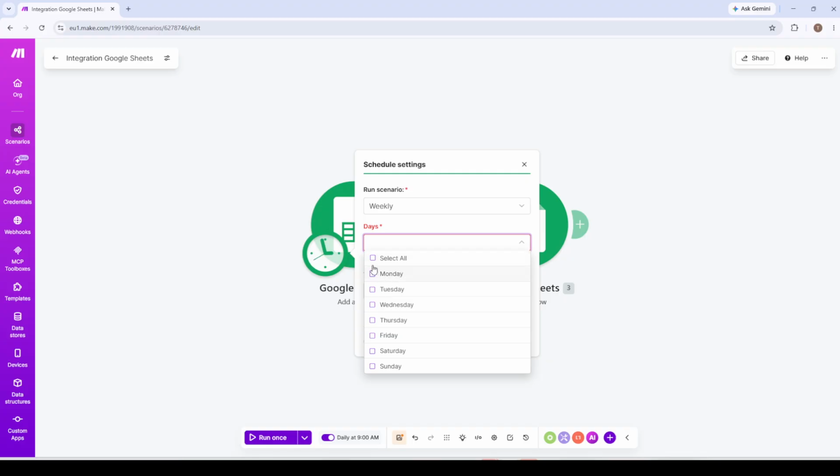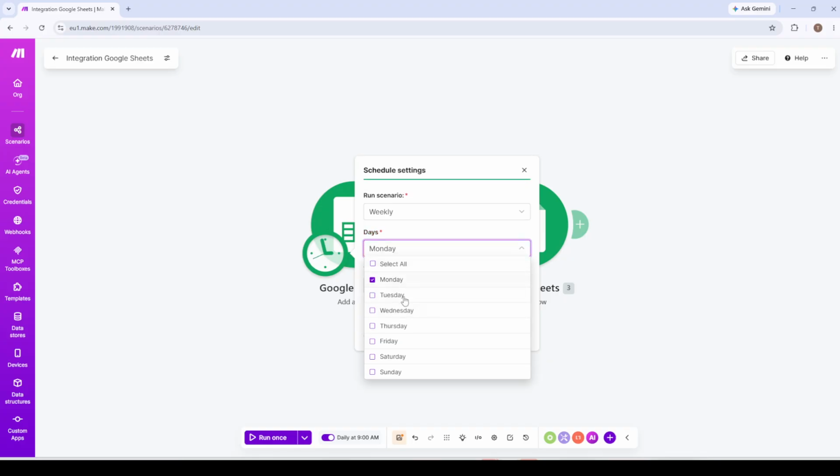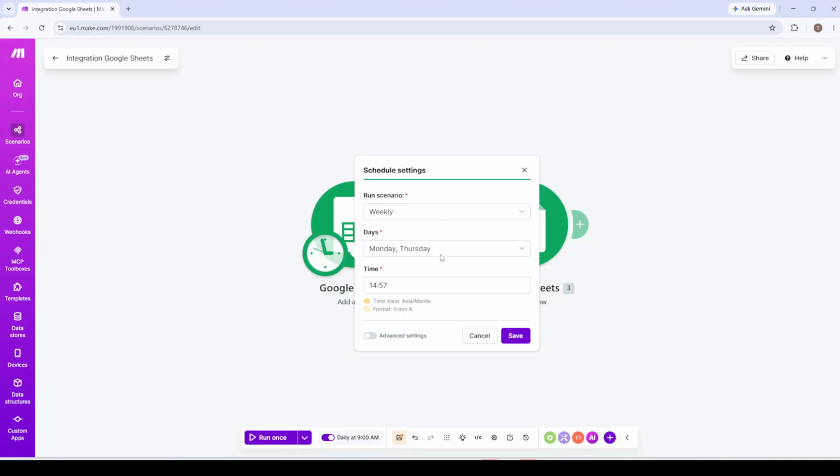With the weekly mode selected, you can now choose exactly which day you want the scenario to run and the precise time of day. Let's say you want it to fire every Monday. Click Monday in the day selector. You can actually select multiple days if your workflow needs to run more than once a week. So if you need it on both Monday and Thursday, just tick both. Then set the hour and minute using the time fields.